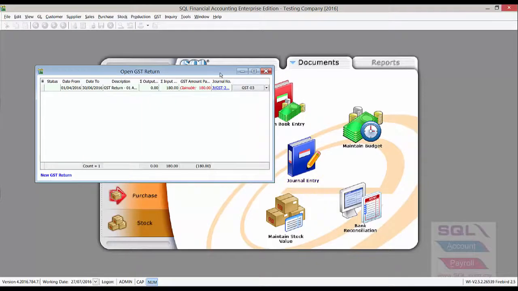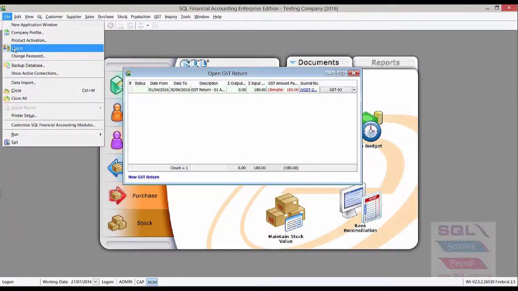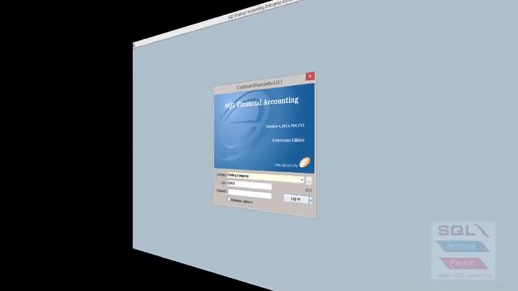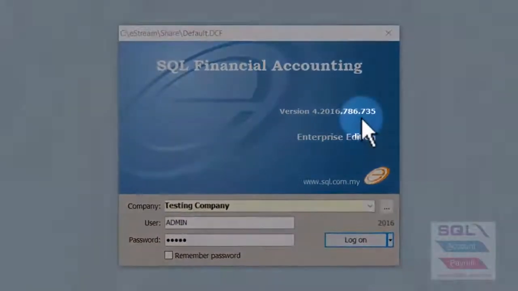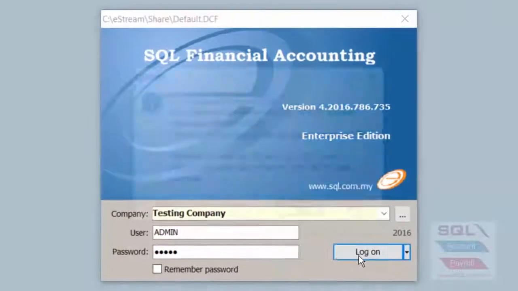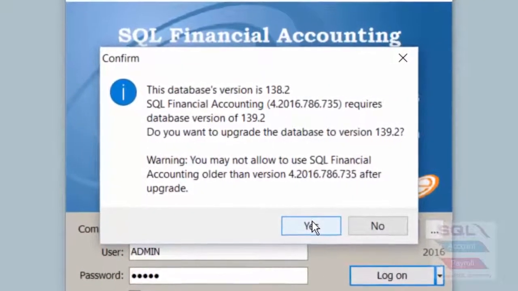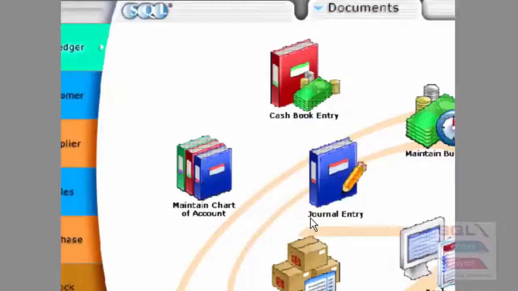Once I've done that, I will be able to generate a GST 03 report form. But right now, our key interest is what will happen after the upgrade. Let's log on to the new version 735. Now we are looking at version 735 here. When I log on, the system will automatically prompt me for an upgrade of the database, and it is compulsory to do so. Once you have upgraded, it's rather quick.